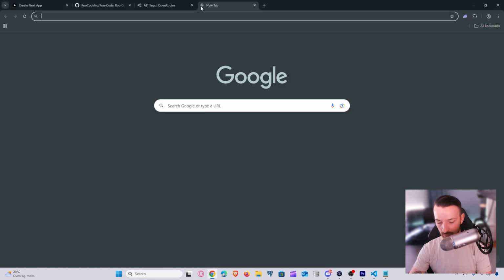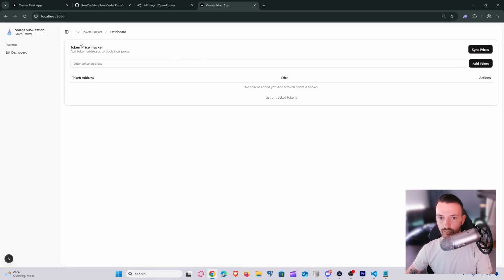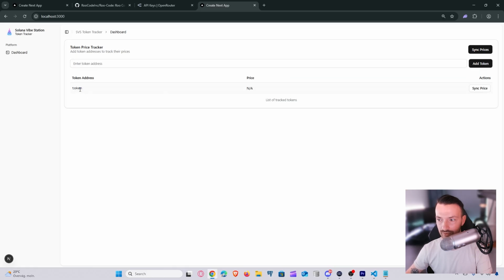And if we go back to our localhost, and not the dashboard, but our root page, then we should see now a new form appearing that has been created by our AI agent. And it did as we asked. It created a small form where we can add a token. And if we add that token, it should probably add it to the list. So we can for now probably enter anything, as we don't have any validation set up yet, but that we will all take care of ourselves later. And if we add the token, you can see that it adds the token here. The price is not available, but the sync price button is there.